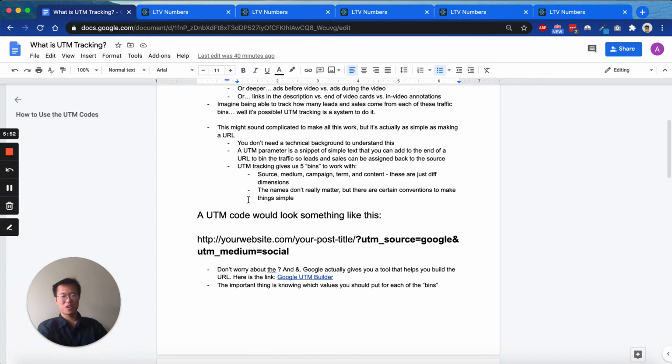So a UTM code would look something like this. You have your website URL, your post title, and then after that you have a question mark. UTM source equals Google, and the ampersand sign. UTM medium equals social. Now, don't worry about the question mark and the ampersand sign.